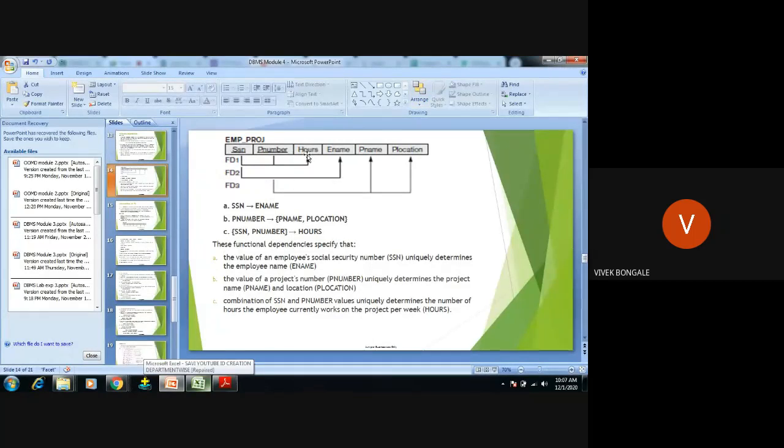SSN, p number, hours, e name, p location. This is the one relation, right? So SSN and p number, a set of attributes, we consider as X. With the help of SSN and p number, we can determine the hours. In the same way, SSN determines e name. Here X is the SSN attribute and Y is the e name attribute. Then p number determines p name and p location. X is the single attribute, and at the Y side we have a set of attributes, p name and p location, right?